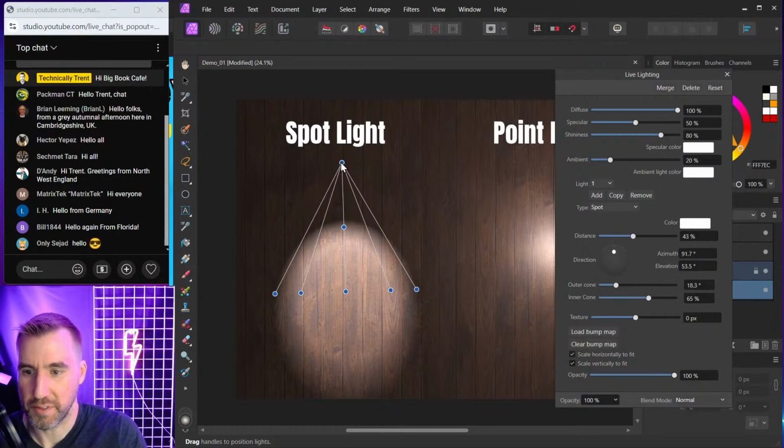So I find that helps to think of it in terms of that way. Now we have all these other controls here, right, which are all the colors. So what do these mean? Let's check that out.